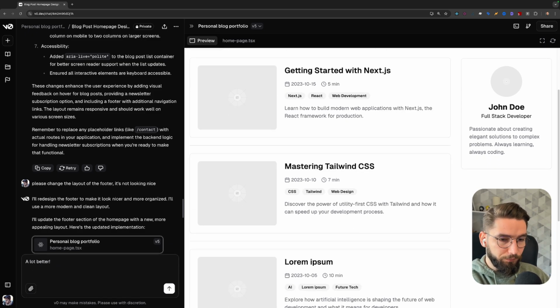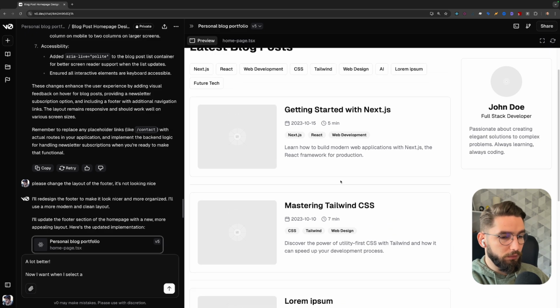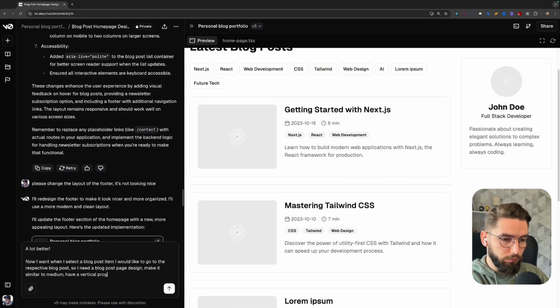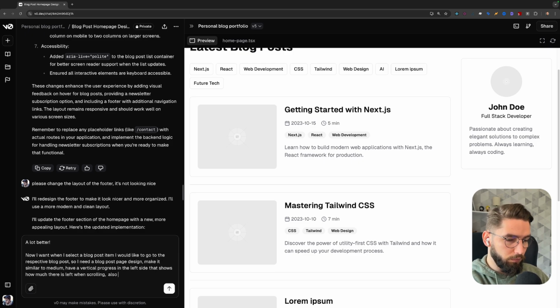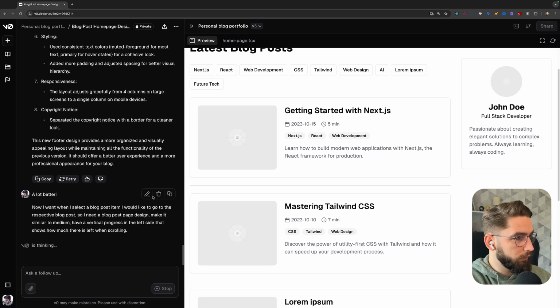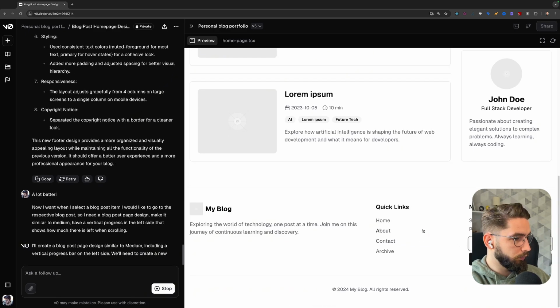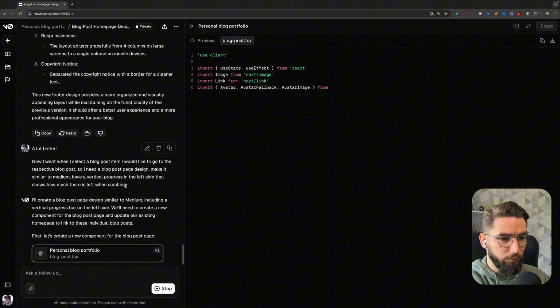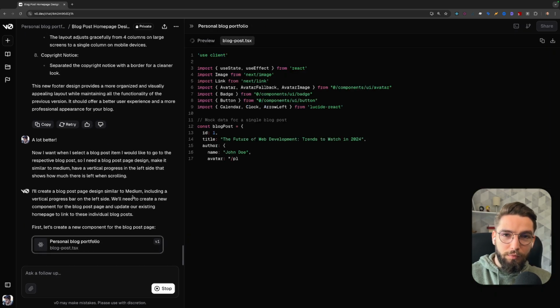And now I want, when I select a blog post, to make it similar to Medium, with progress on the left going. Also, actually I think this is enough. Let's just see what it's gonna build. So I have the newsletter with this similar to Medium. Very curious about how it's gonna build that.